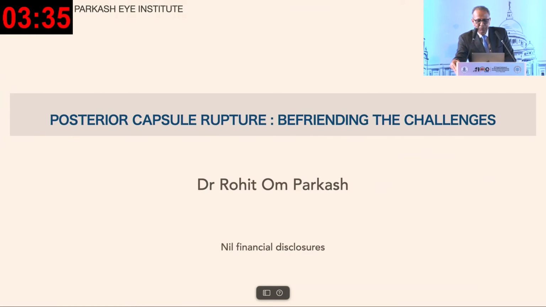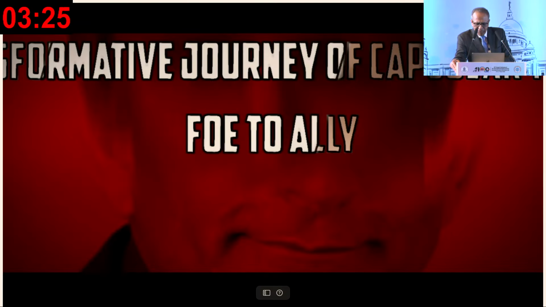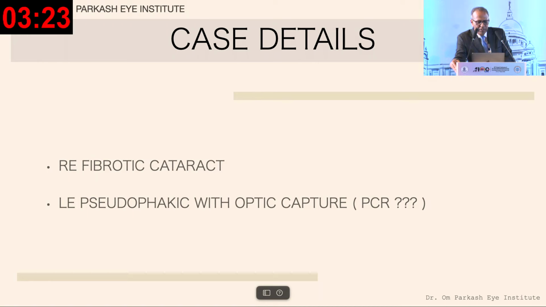Posterior capsule rupture. Do I have 3-4 minutes with me? Yeah. Just let me know whenever I have to. So PCR, if it is there, what next? Let me create a situation wherein, let me show you how, if we diagnose PCR, what are the early things which we can do. This is a right eye, the patient has a fibrotic cataract.